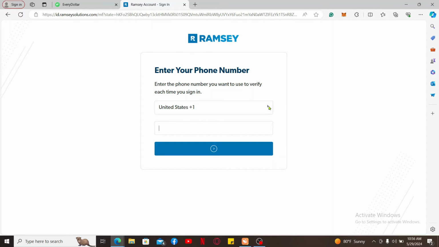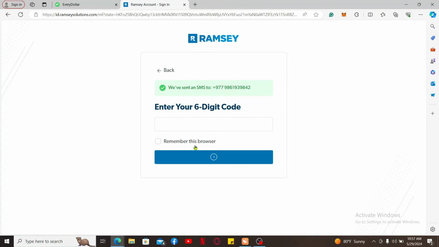In order to enable two-factor authentication, you'll need to provide your phone number as well. If you haven't done so already, go ahead and select your country code and then enter your phone number in the text box. And finally, click on the blue button to move forward. Now, every time you sign into your account, you will be asked to enter the verification code, which will be sent to you via SMS. Enter the code that you received and click on the next button.